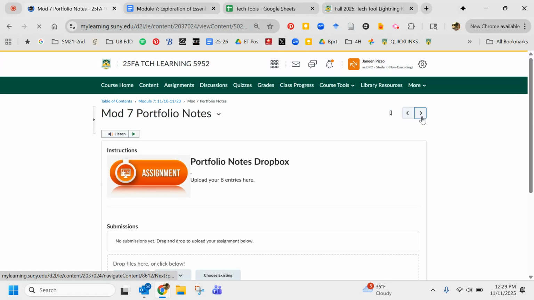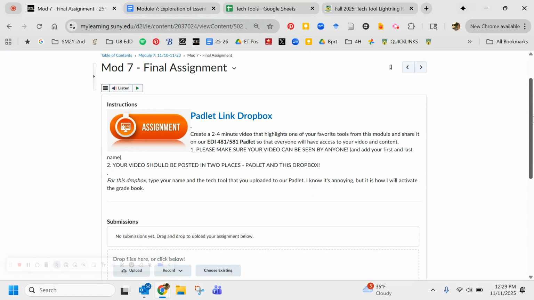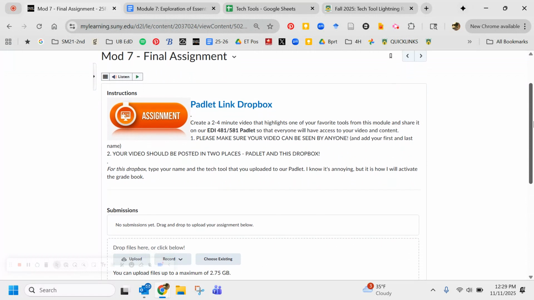Then what you're going to do is you're going to submit your portfolio notes here. Okay, so you're going to upload your 8 entries here, and then you're going to upload your video here. I am double checking that you've uploaded both to the Padlet and to the Dropbox. If you have not done both of them, you are not getting a grade. I will send you an email saying you need to do both, okay?